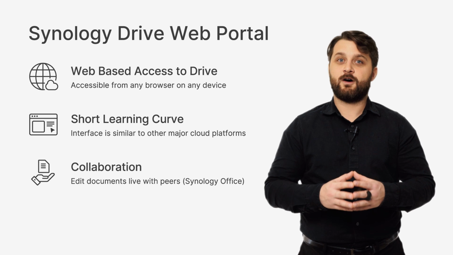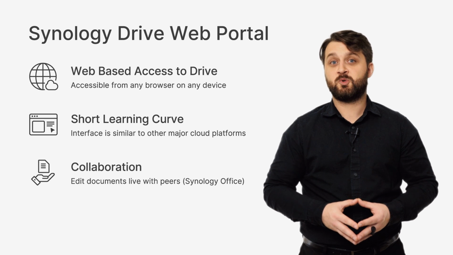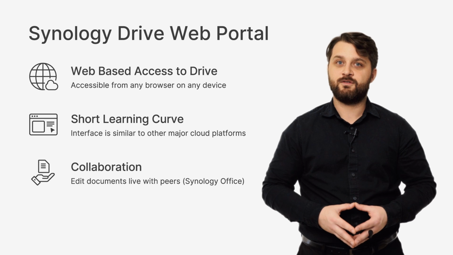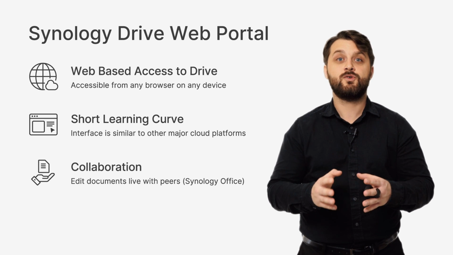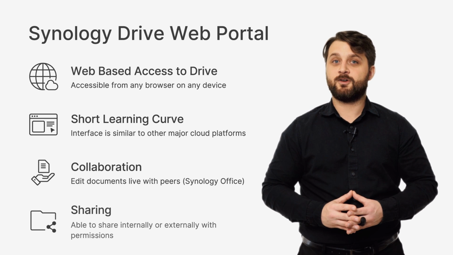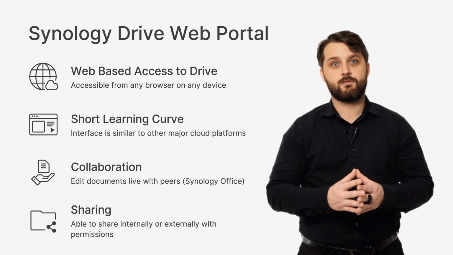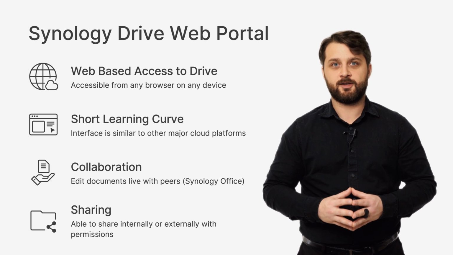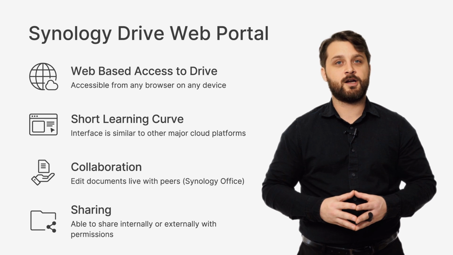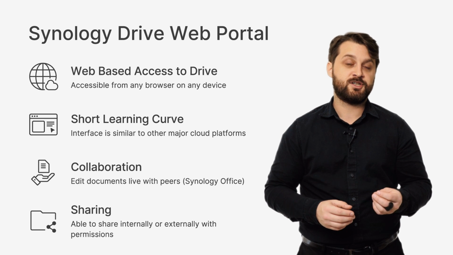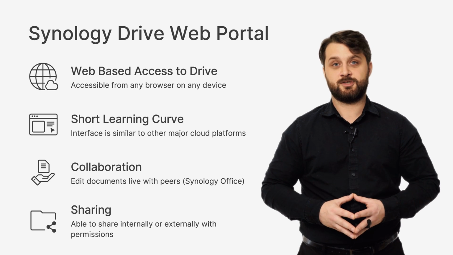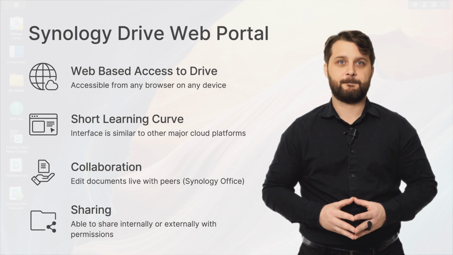On top of that, you also have other add-ons such as Synology Office, which will allow you to collaborate with your peers and edit documents live, just like any other cloud platform, just you own this one. You can also share your data from anywhere through this web portal, and there are granular permissions whenever you actually do the sharing. You can give your local users permissions to edit or manage a document, and for your external users, you can also give them certain restrictions whenever you provide them that link.